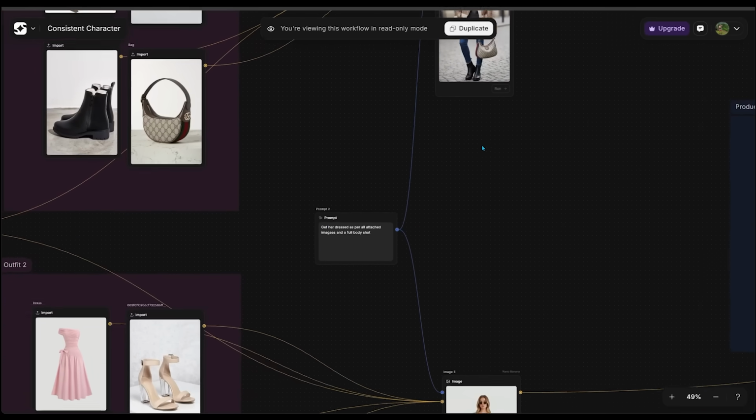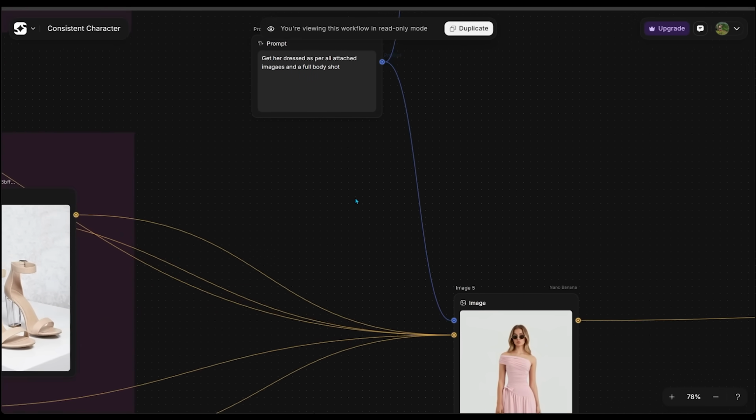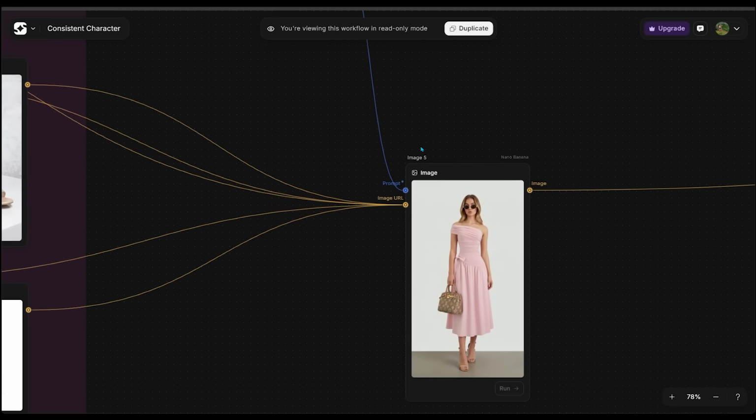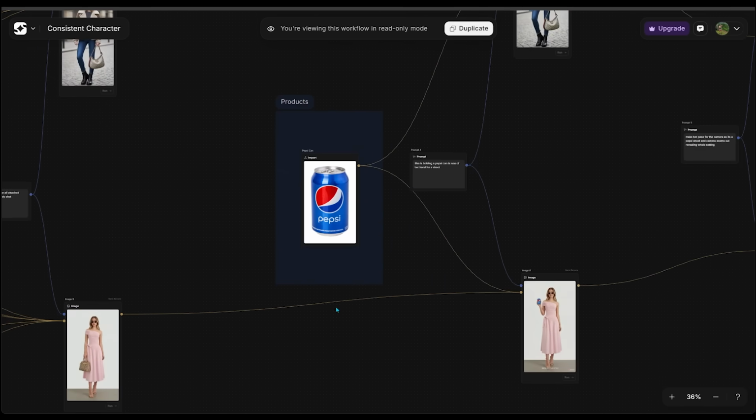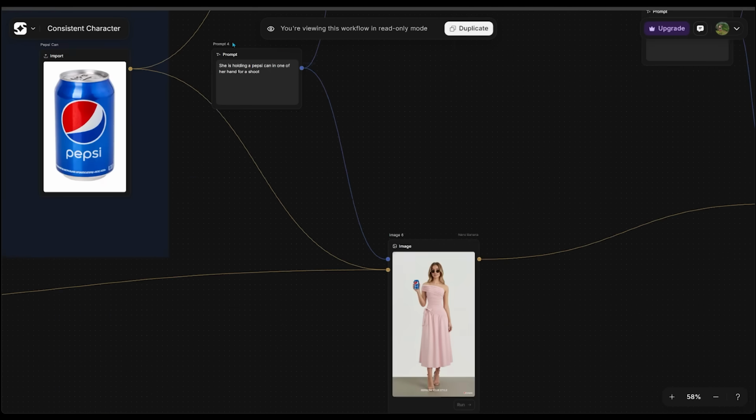If we move on over to the next node, which is this prompt, essentially this prompt right here is going to dictate the exact style of our character. So the character is going to stay consistent, but we're going to go ahead and change the outfit. And then if we move on over here, we have a product. So we're giving our character this product. And then this prompt node right here is making sure that our character is holding up the can of Pepsi.